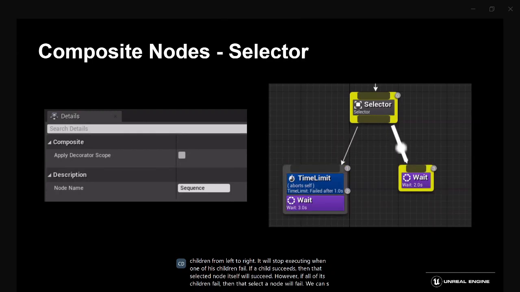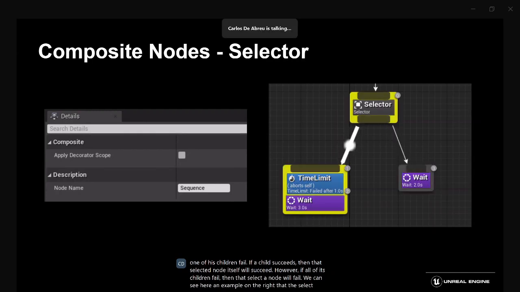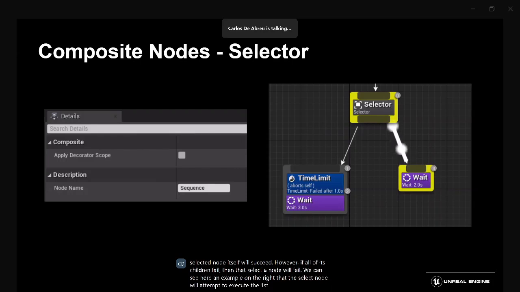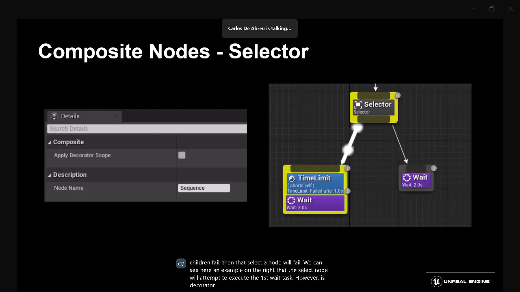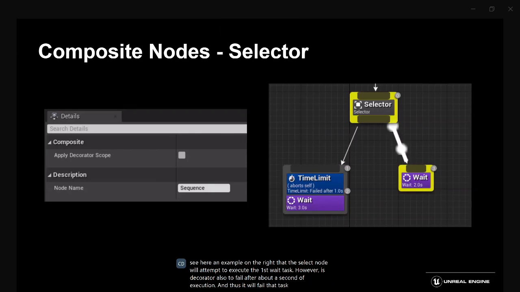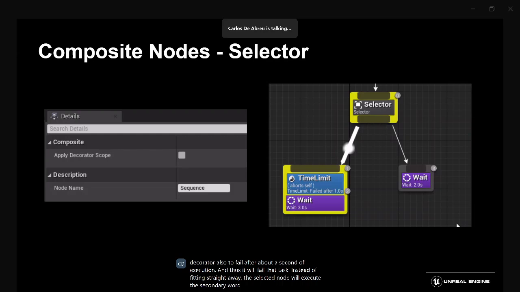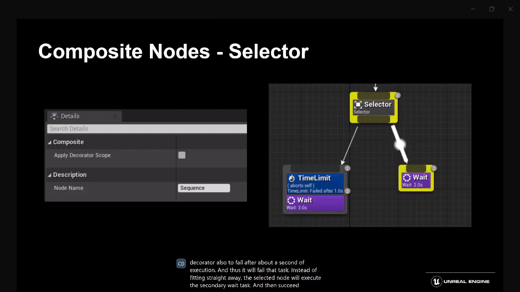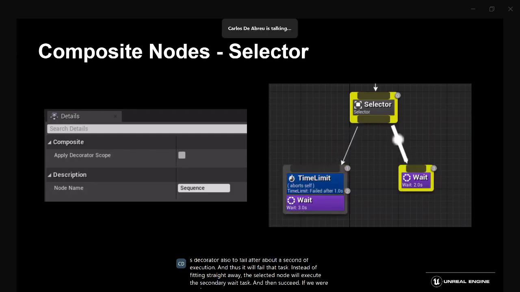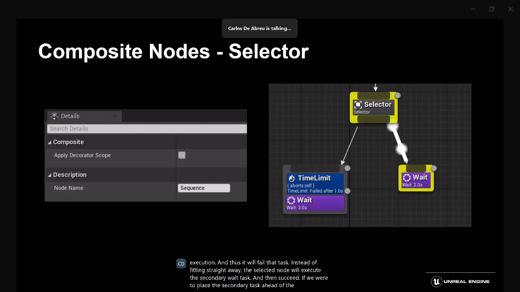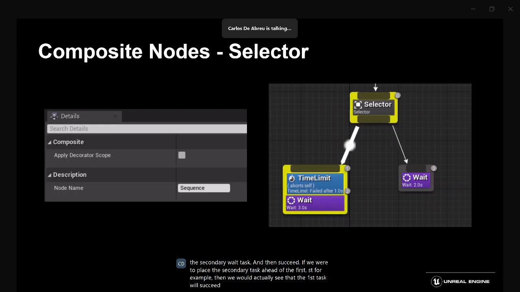We can see here on the example on the right that the selector node will attempt to execute the first wait task. However, its decorator will cause it to fail after about a second of execution, and thus it will fail that task. Instead of failing straight away, the selector node will execute the secondary wait task and then succeed. If we were to place the secondary task ahead of the first, for example, then we would actually see that the first task would succeed and the second one would never be run.